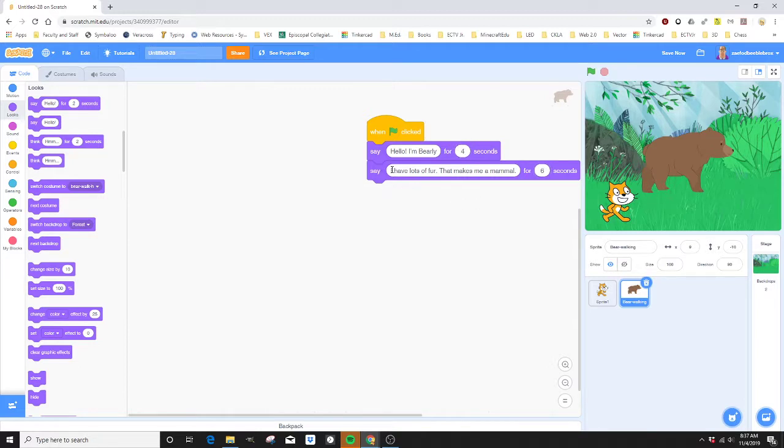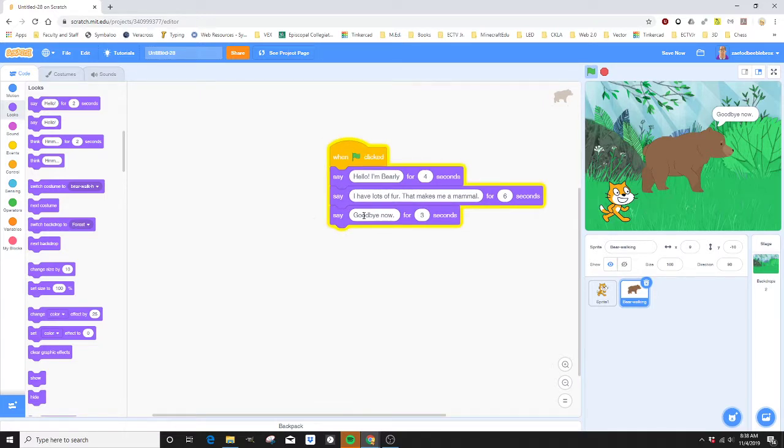And I'll have one more that says goodbye now. And that's kind of what I have on there. And then he'll disappear. All right, and that one's short, so again, maybe 3 or 4 seconds. I'll go 3 on this one. All right, so now we have the saying blocks. Now, if you press the flag, you'll see that happen.